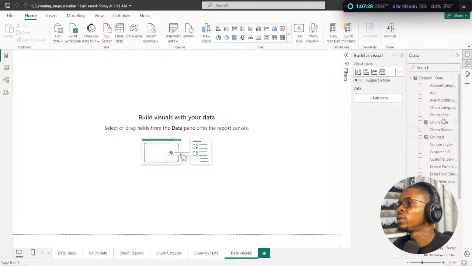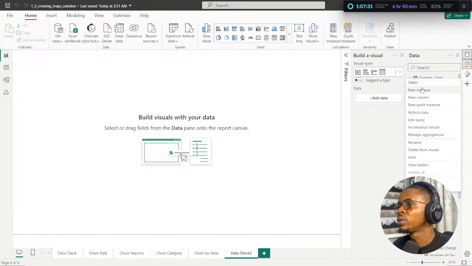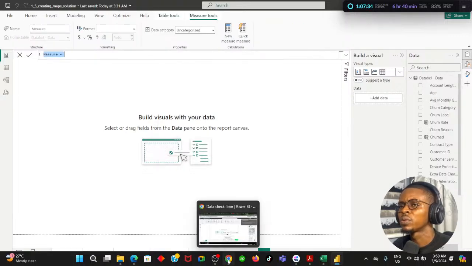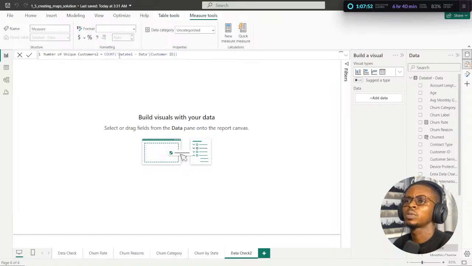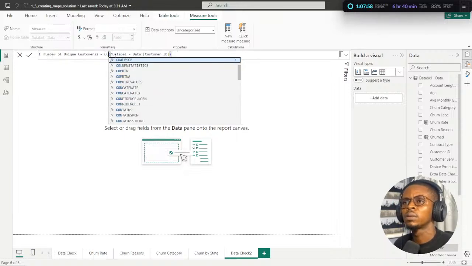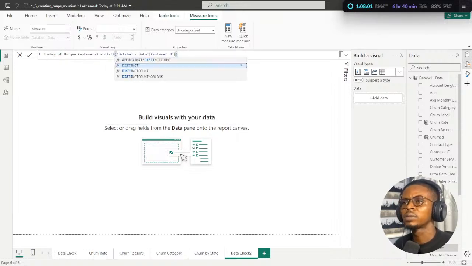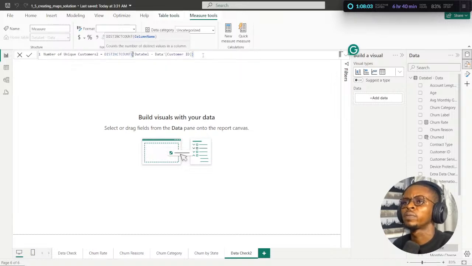I've committed that already. So I'm going to create another new measure, this would be for number of unique customers. I'm going to call this number of unique customers 2. For this, we'll be using distinct count definitely. We're using distinct count to count unique. Then we'll just point to the column name, which is customer ID. Then let's lock that in.